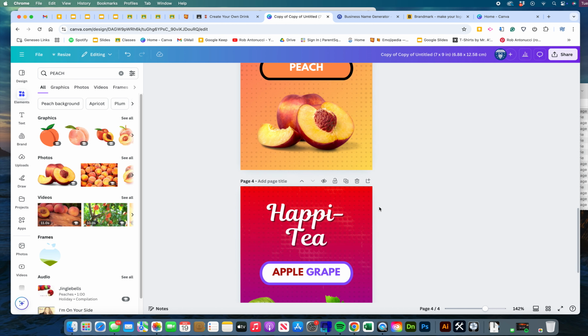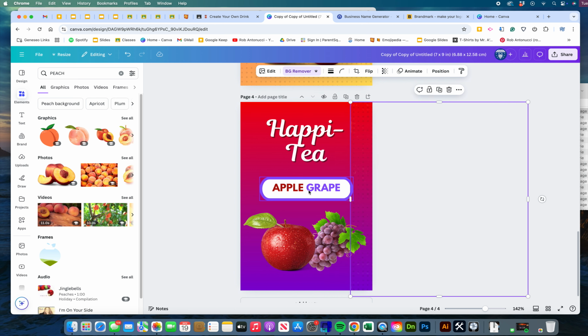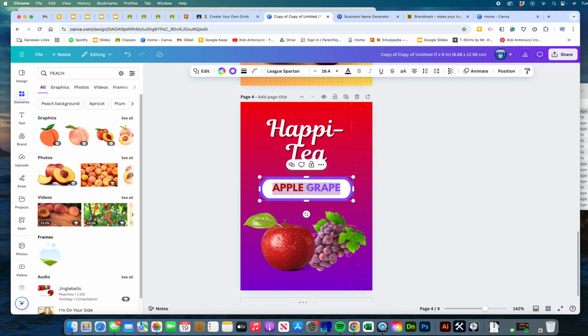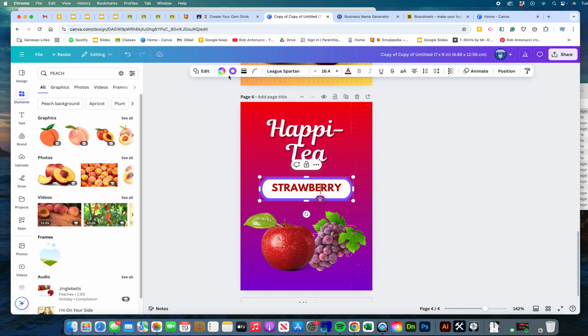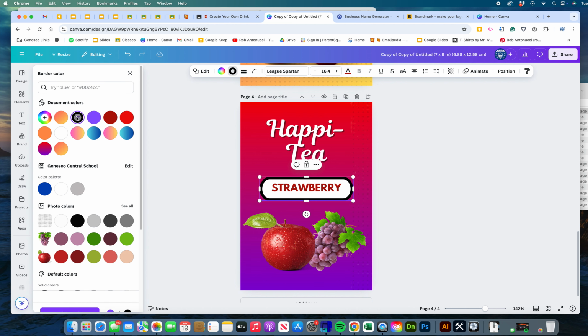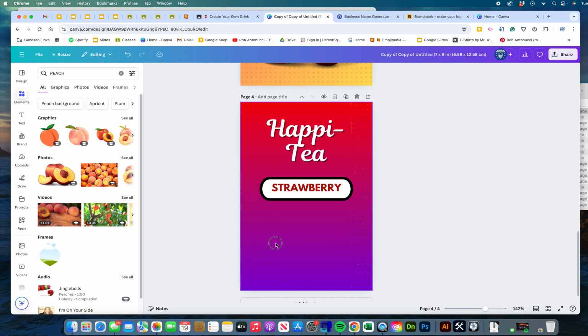Now we go down to our third and we're going to repeat the process. So I'm going to move this out of the way. We're going to change it to our last flavor. Our last flavor can be strawberry, like this. Happy Tea is going to stay. Strawberry, we can keep that color. Our outline's going to be black. Let's get rid of the apple, get rid of the grape. Now I just hit delete to get rid of those.